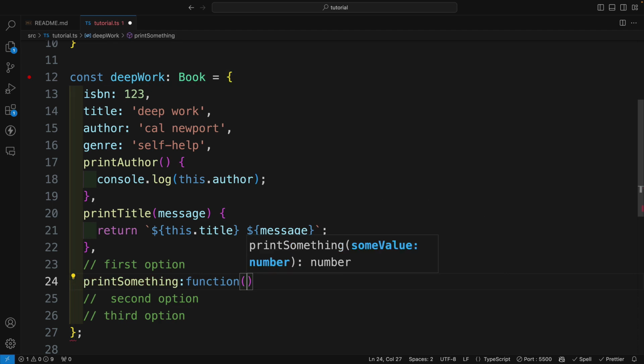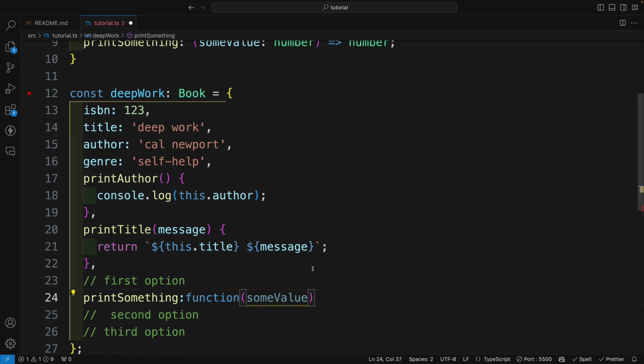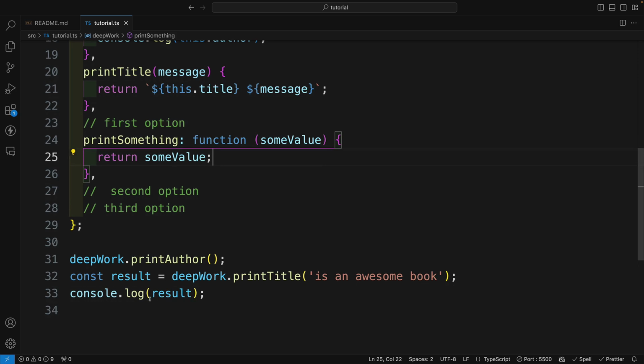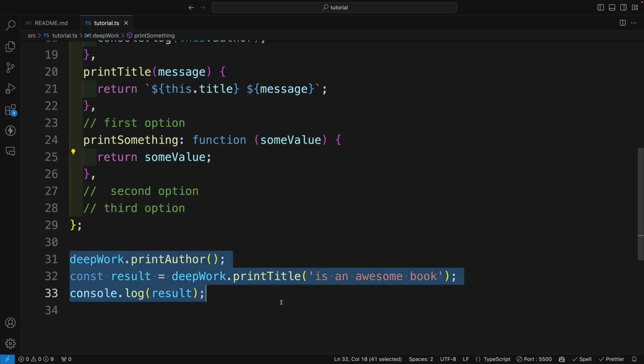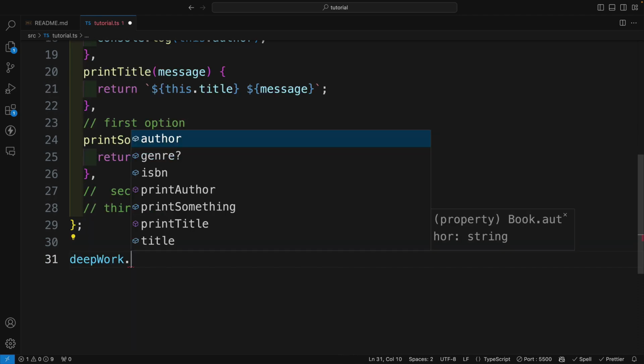Then I go with function, same deal. It's looking for some value. Now, what is going to be the value? That will be a number, correct? And then as far as the function body, just so I return a number, essentially, I'm just going to go with some value. Now, let me scroll down a little bit. I mean, most likely we can just remove these values just so our console is less busy and I can go with my deep work.